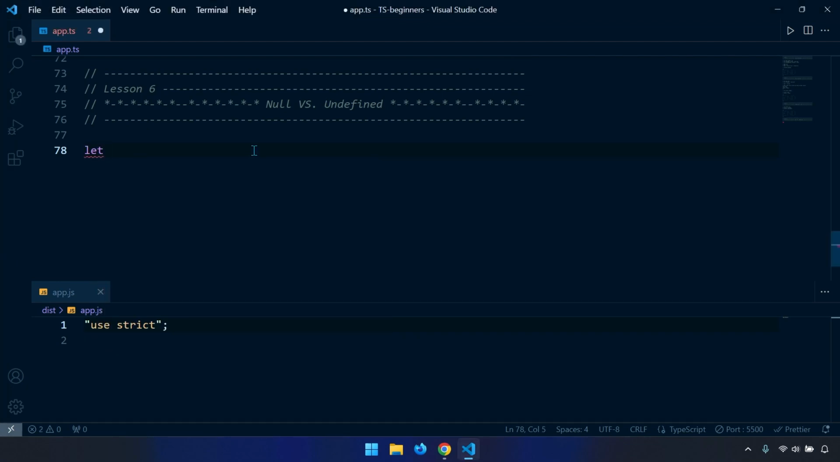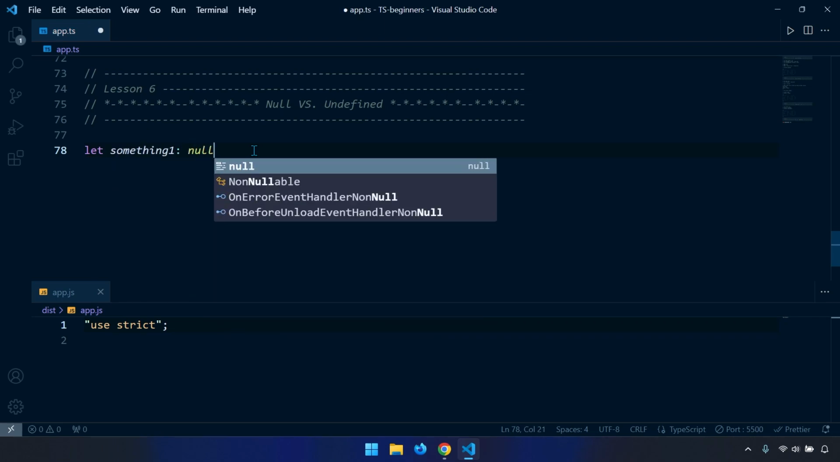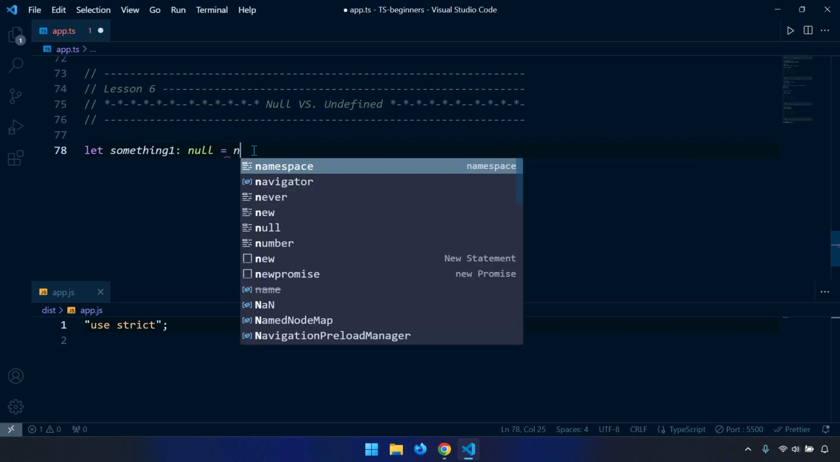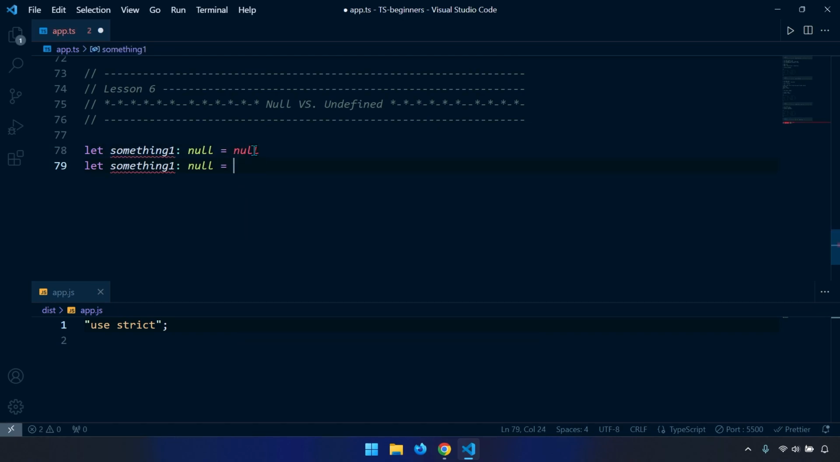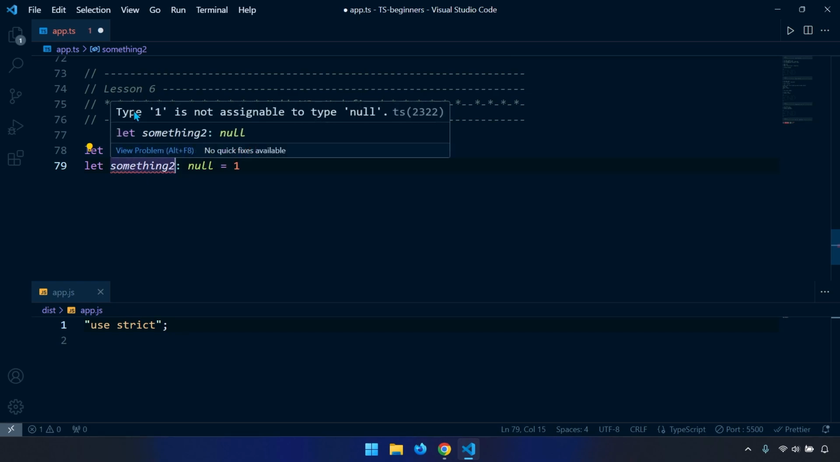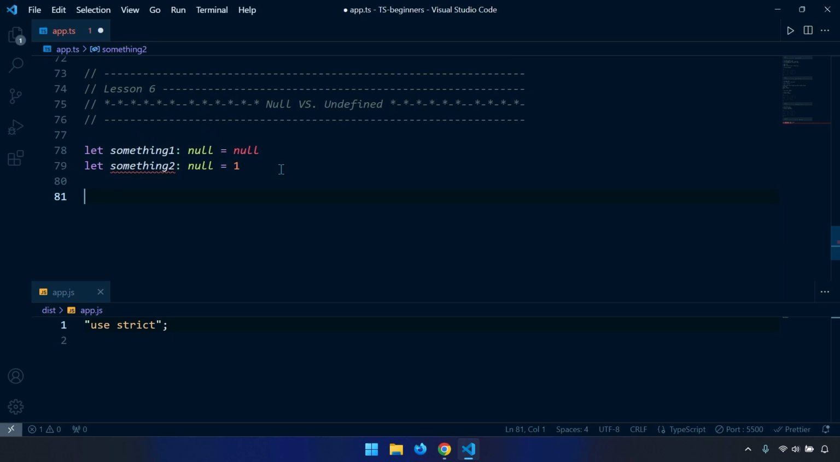I'm going to say I have a variable called something1, and I'm going to type annotate it to null. The only value that this is going to accept is going to be null. If we give it, for example, a value of 1, it is not going to work. Let's take a look at what the error is actually saying. The error is grabbing this 1, which is a value, and it is converting it into a type. That's why it says type 1 is not assignable to type null. So that's about null.